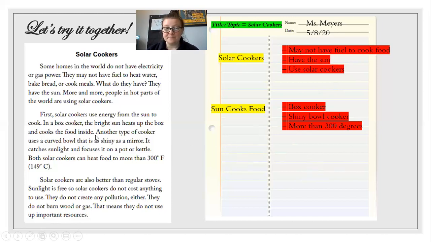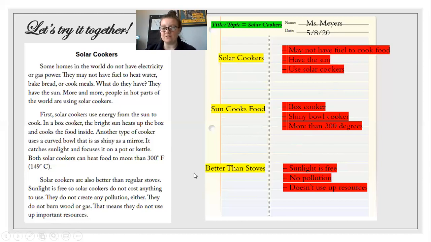Right? And last but not least, in that last paragraph, what was the big idea? What was the star idea there? You're right. Solar cookers are better than regular stoves because sunlight is free, they don't cause pollution, and they don't use up resources. Okay? So that's how we would take notes as we read.